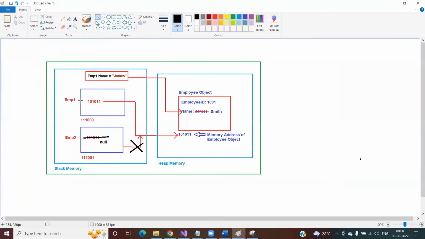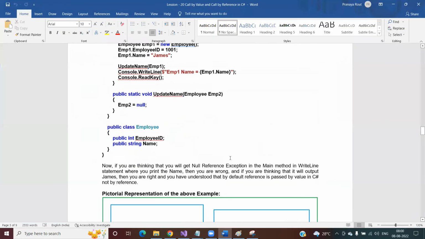See, the value of employee one is 101011. This employee one value is stored inside this employee two variable. So this is said to be the call by value mechanism in C#. The same thing is also happening in the case of a built-in data type.